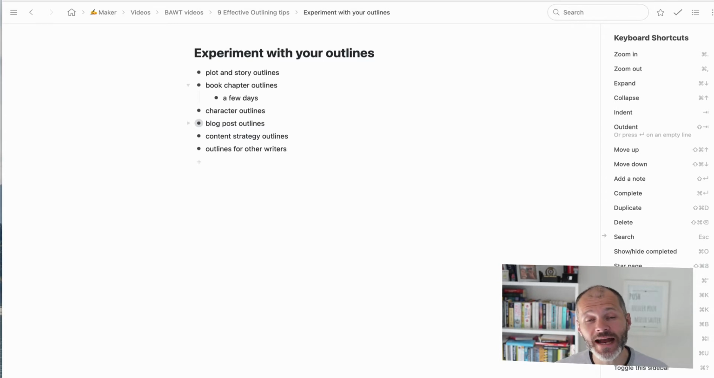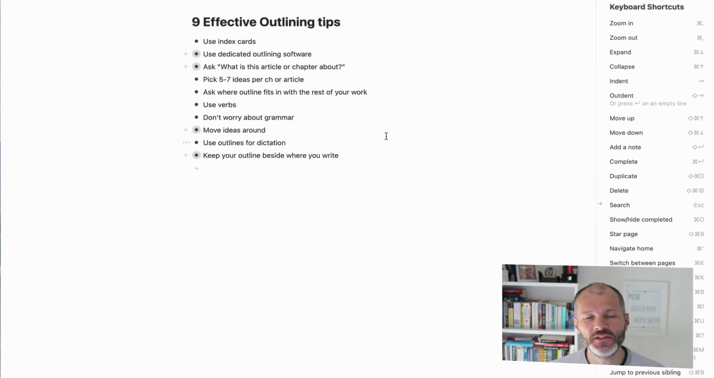So when you're working with your outline, there are no hard and fast rules. Keep it organic, but hopefully these tips will help you produce your outlines more easily. My first tip for you is to keep it simple.